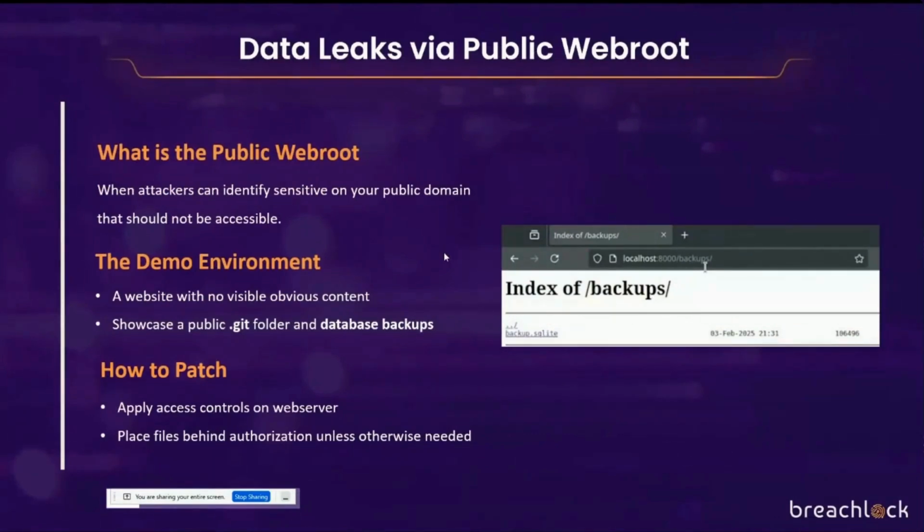And now we have public data leaks via the public web route. Take public web route with a grain of salt. It's just any publicly accessible files. There are many. In this demo environment, you'll have a website which seems to not host any files in particular. Nothing is glaringly obvious from the beginning.